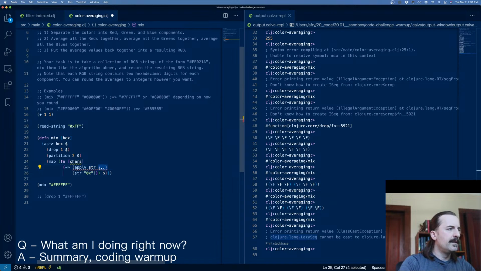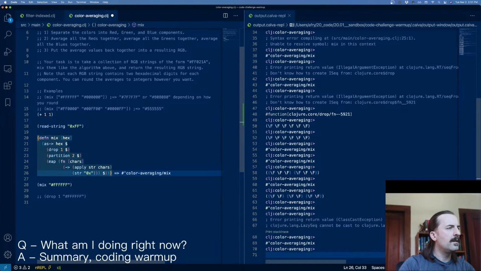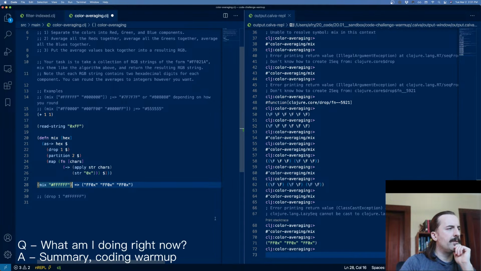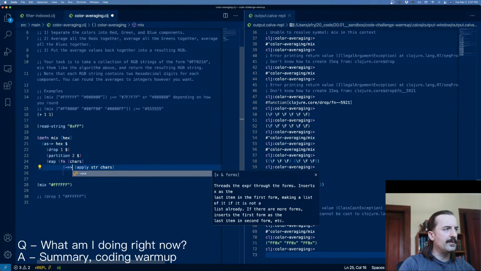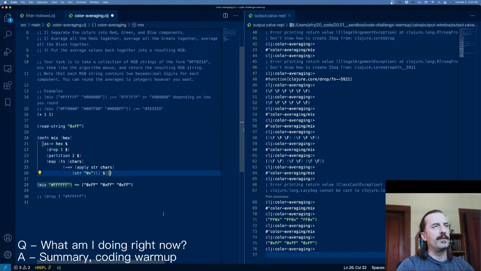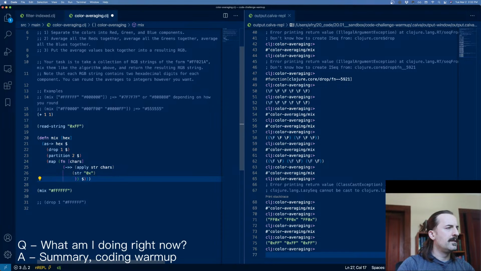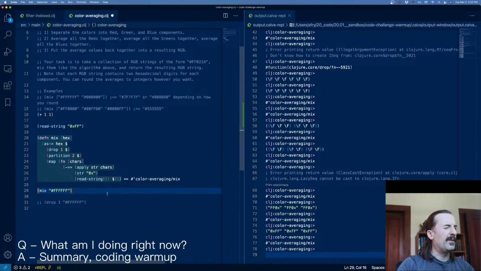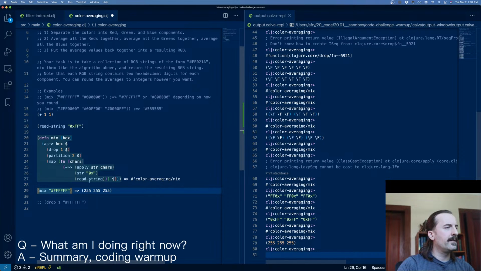Maybe we should just do this as a first step. Alright, we got that mostly right, except it's backwards. That's because this is thread first, but we really need thread last. Cool. Alright, so now we got 3 strings, 0xFF. Alright, and that is what we're going to do our math with. Wait, no, we haven't done the last thing yet. We haven't converted them into a number. So we're going to have to map, do str on them, and then we're going to say read-string. So now we get a list of 3 255s, I think. Yes. Great. Alright, now we have what we need to average.